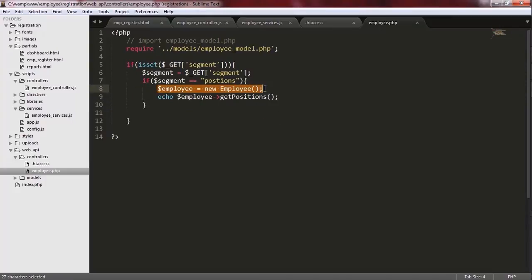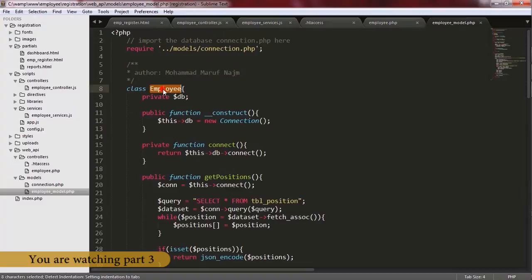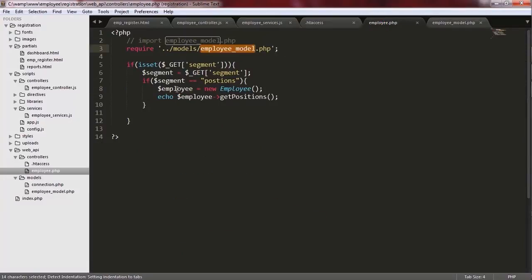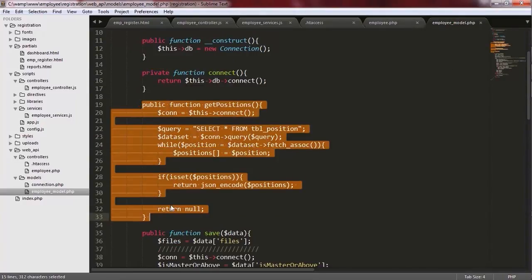Here, first of all, I create an object of the employee class, which is inside the employee_model.php. And this is exactly that class. Then its getPossessions method is called. If you look here, we see that there is a method called getPossessions inside the employee class.